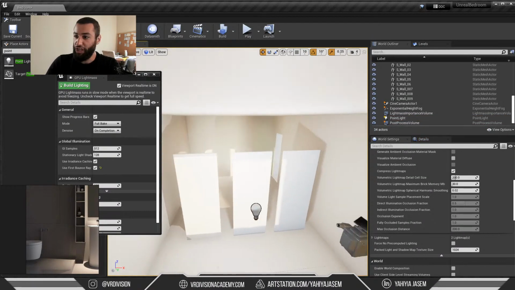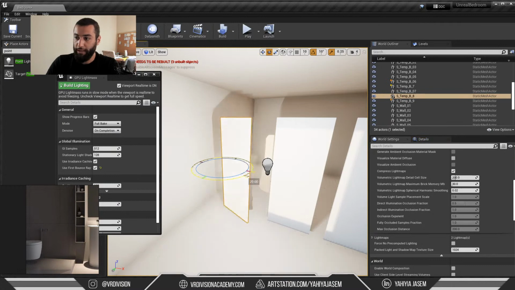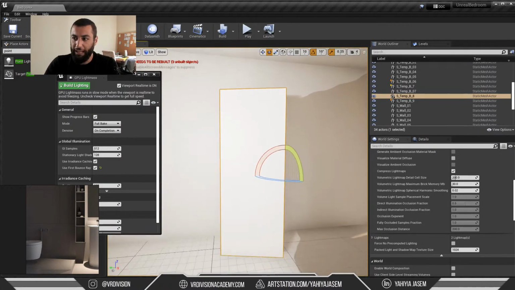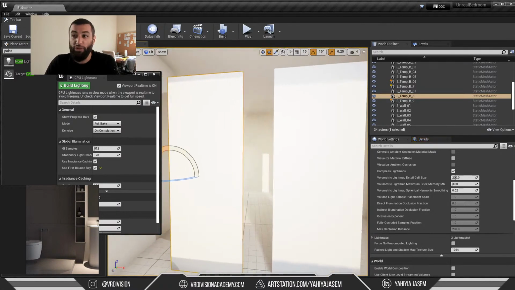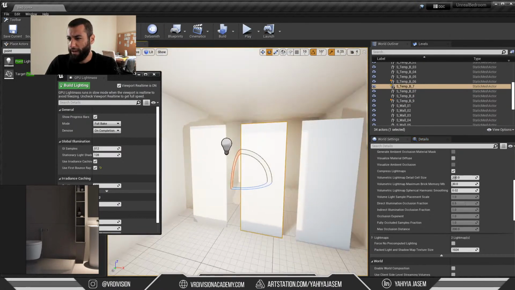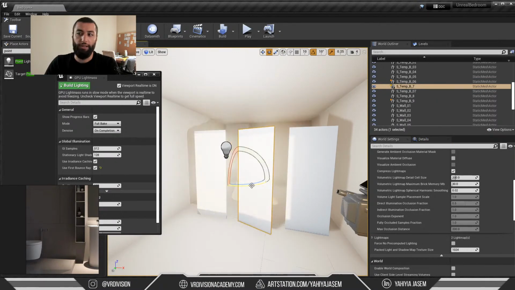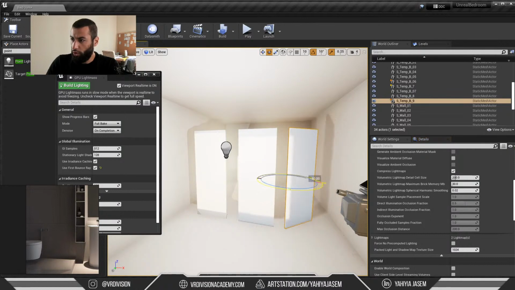Okay, we bake with the GPU light mask. This is a static mesh. If we move it, it's going to become completely bright because it's static. It's not supposed to move. The sun is kind of annoying. This is stationary. If we move it, it looks so much better compared to movable, I guess.